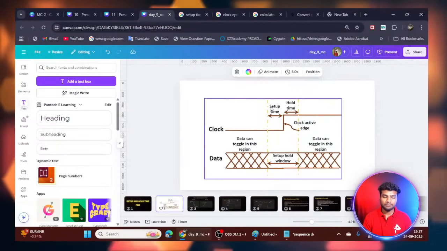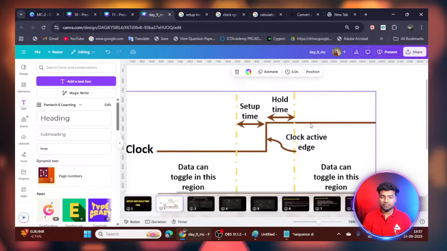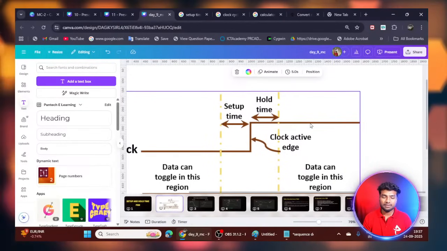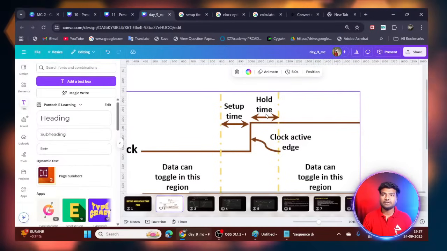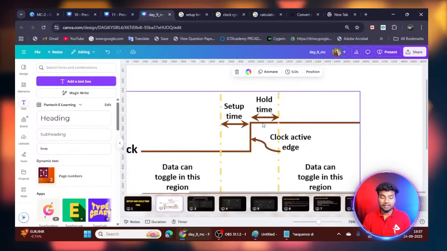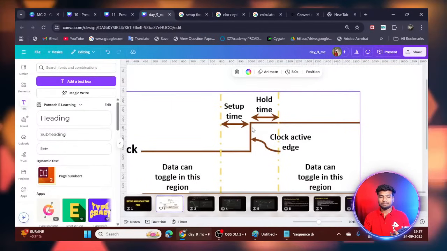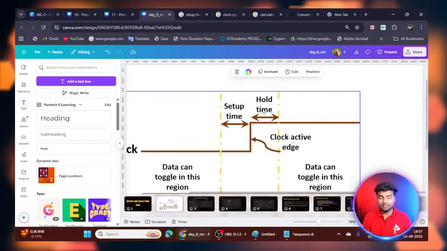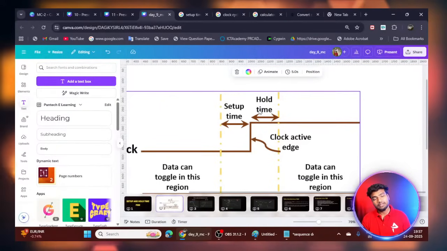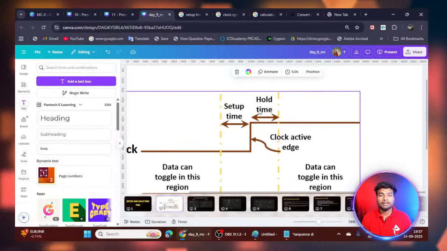Setup time, hold time. Whatever signal you're dealing with, that signal must be stable in the setup time and hold time. This is a passage. This is the setup time, hold time. All the signals must be stable in the setup time and hold time. Then only you will get the correct output.